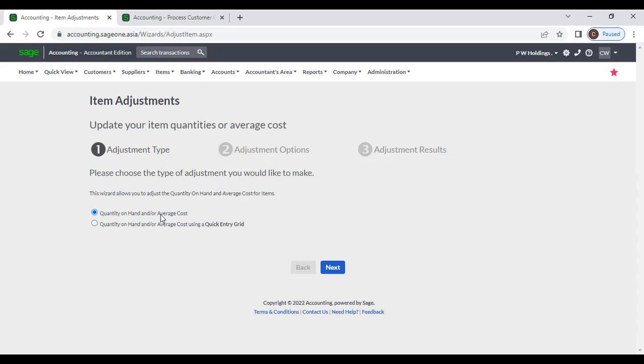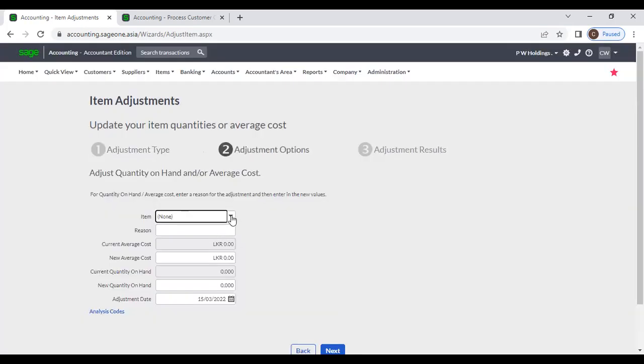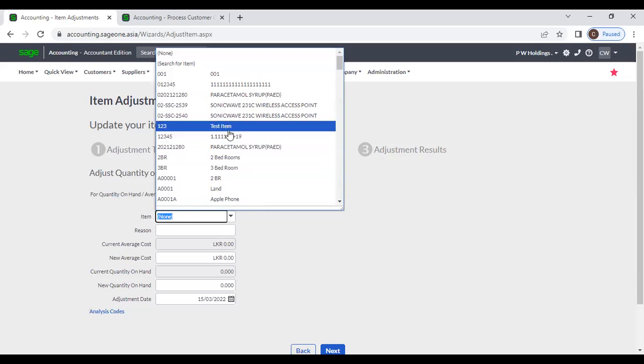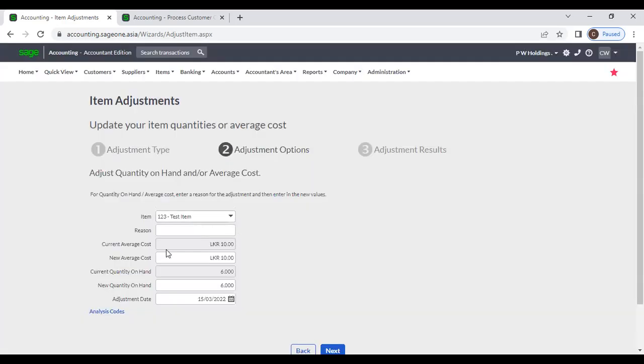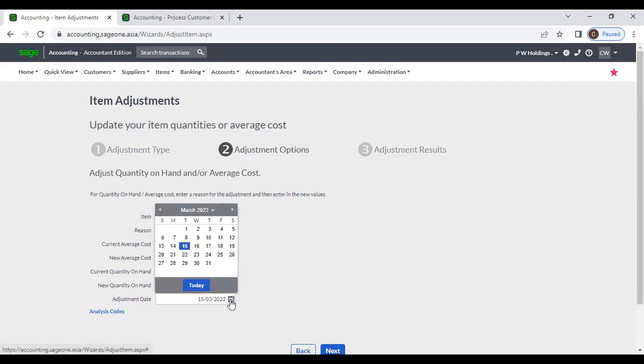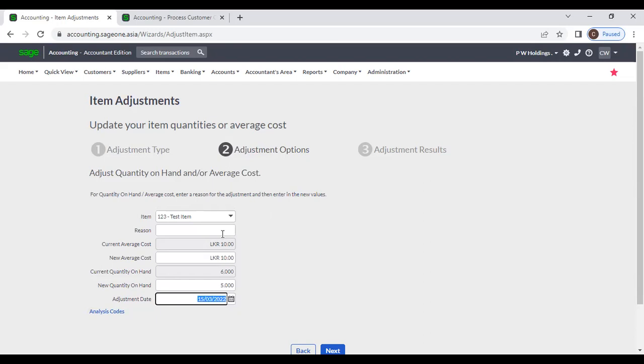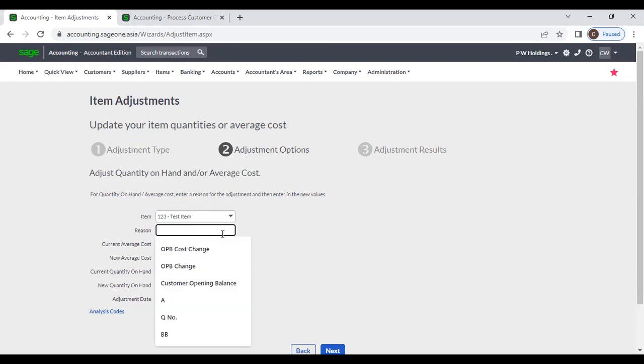Okay. First, we will select the first option, quick quantity on hand and or average cost. After that, click next. From here, you can select your item. After you select the item, you can view current average cost and quantity on hand. Now, if you want to change the quantity on hand, you can enter a new quantity. Now, assume we have only 5. You can enter new quantity as 5 and you can select the adjustment date.